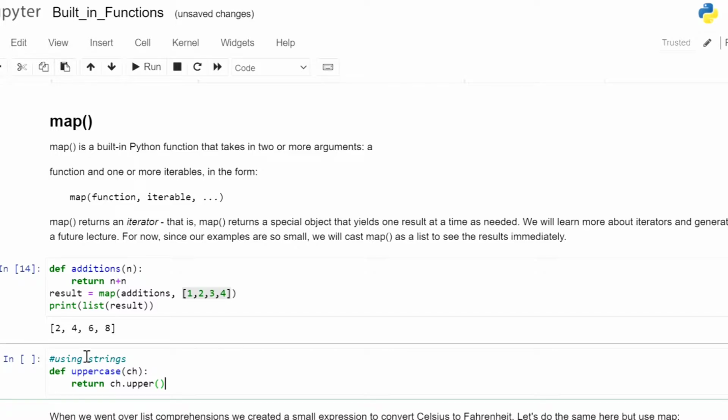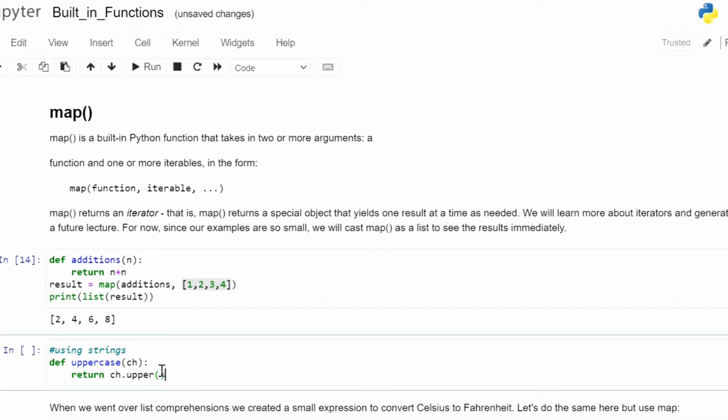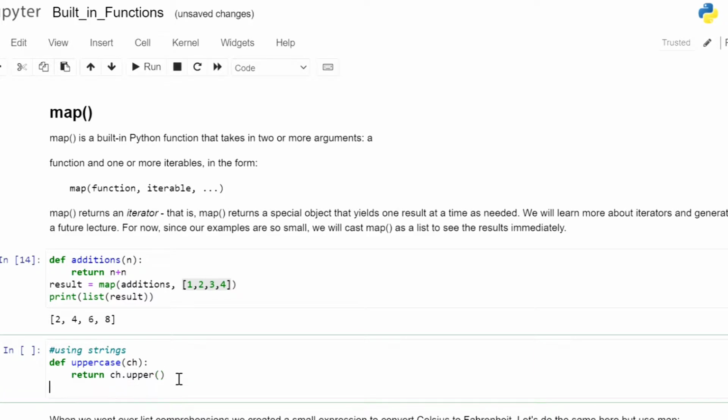What this method does is uppercase the given argument. So what we will do is the same exact thing. We'll get the result in this result variable, using map, and the first argument should be the function name. The function name here is uppercase, and then we can give a string.